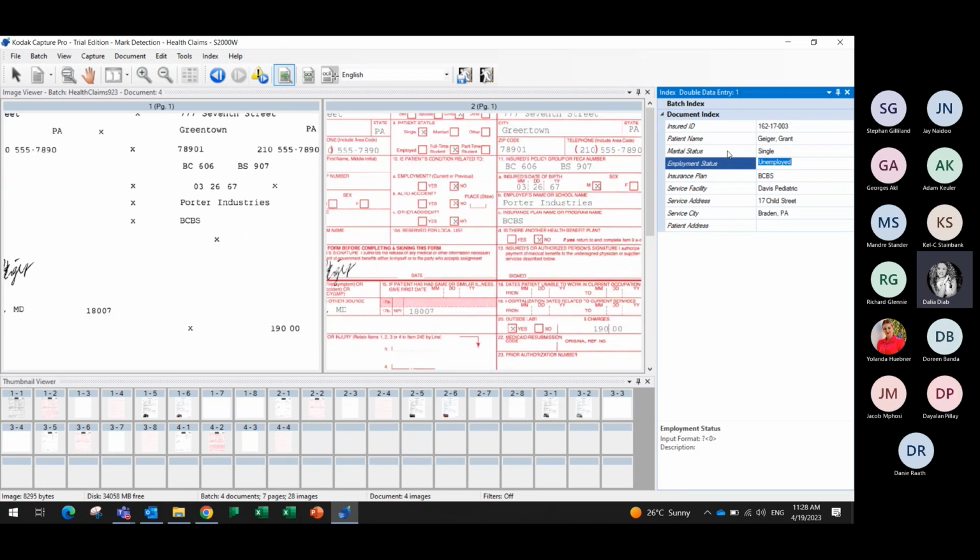So the two examples that we have are the marital status and the employment status. Employment status is this part, the three boxes. They are all three of them also linked with the same group, same index field, that is employment status.